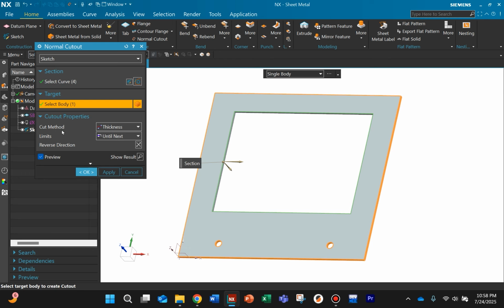Let's look at these cutout properties though. So we have cut method. This has to do with where the sketch for the cutout is located with respect to what you actually want to be removed. For us, the thickness is what we want.